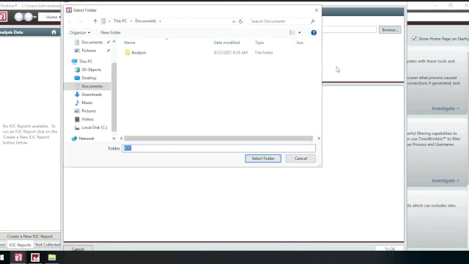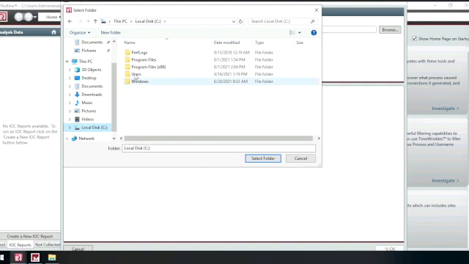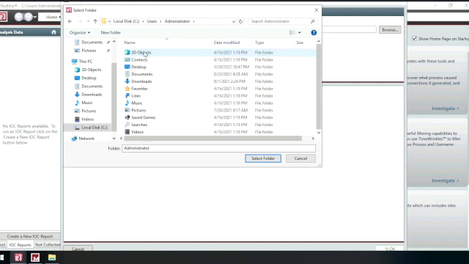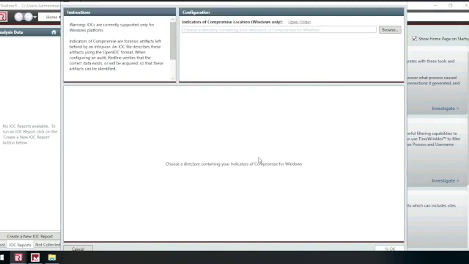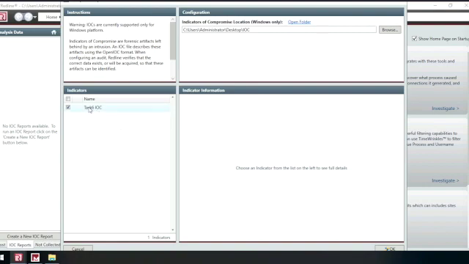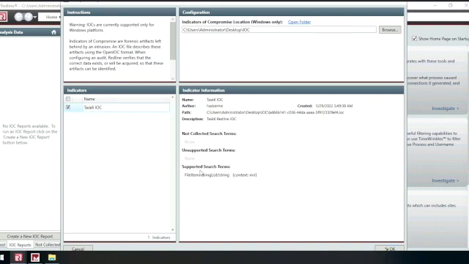And now you're going to select Local Disk, Users, Administrator, Desktop, IOC, and say select folder. Now you will see the exact same name of the IOC that you created in Mandiant appear on the left here. Click on that. You can double check your information and then move to the bottom right and click OK.